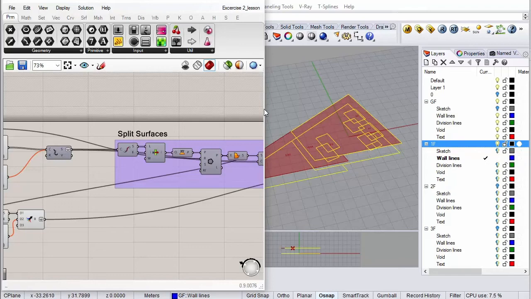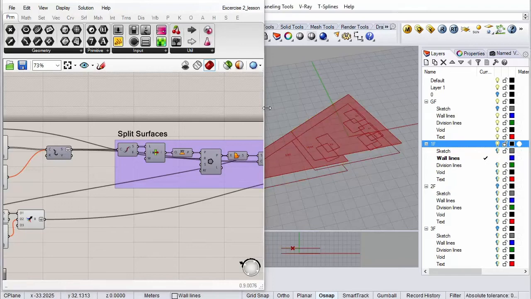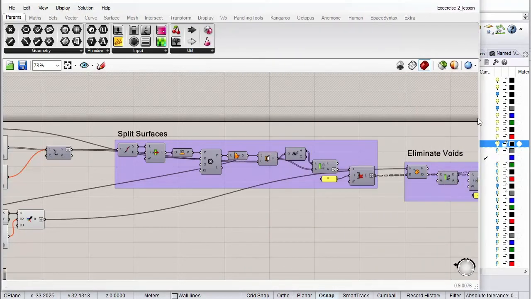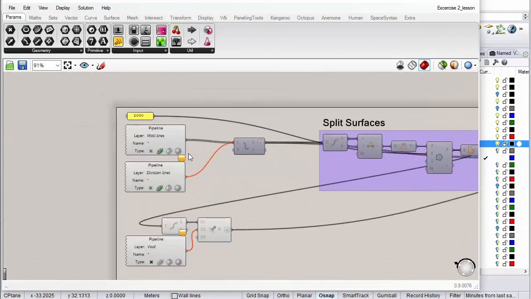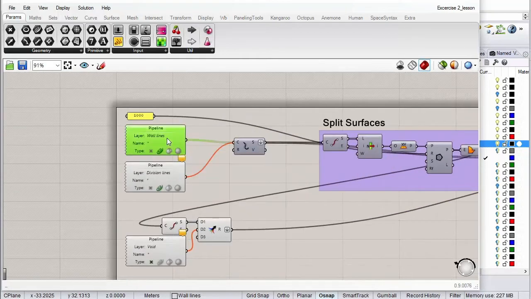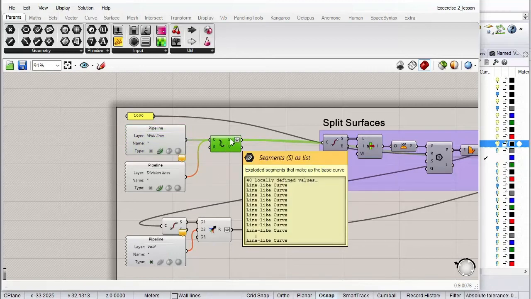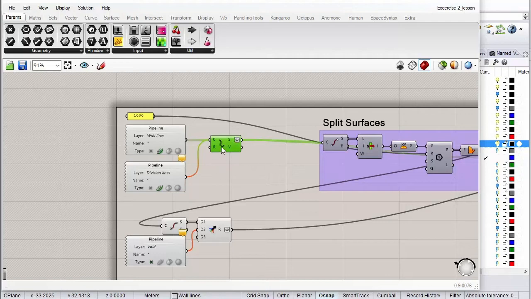Let's just open our script. And the problem is, everything that's being taken from layers called wall lines and division lines is flattened, and it's all meant to be processed together. So we have to add something in between here, which sorts all of these curves into their correct levels.